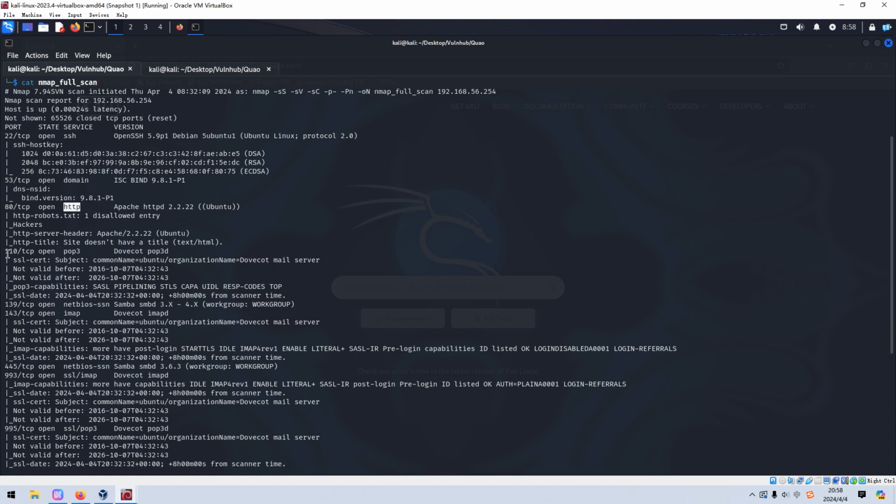And the next one is 110, which is running POP3. You know, this is some sort of email protocol or service. Normally we do not need to pay much attention to such a service. And the next one is running the Samba service, and this is the same for 445. And another email service, IMAP, is running on port numbers 143 and 993, IMAP with the SSL option. And the last one is POP3 with SSL.